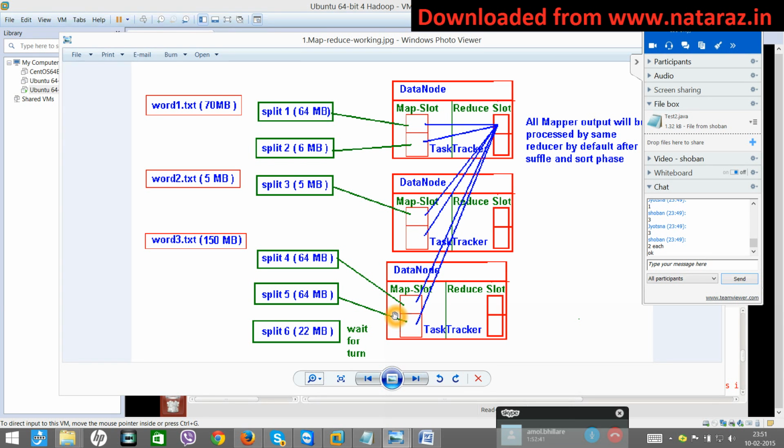So by default only one reducer will be called. Getting my point? So the output of this map slot, the output of this map slot, and this map slot, all this output will go to your sorting phase. It will be sorted, okay, and then it will be grouped by. After grouping, it will be sent to a particular reducer. Okay, so by default only one reducer will process your data.